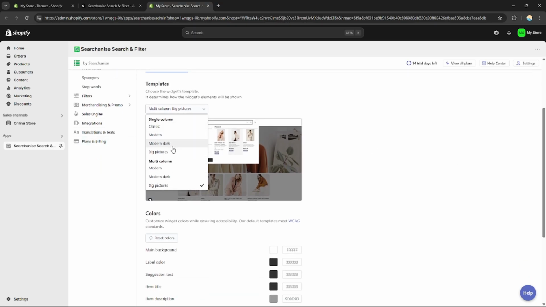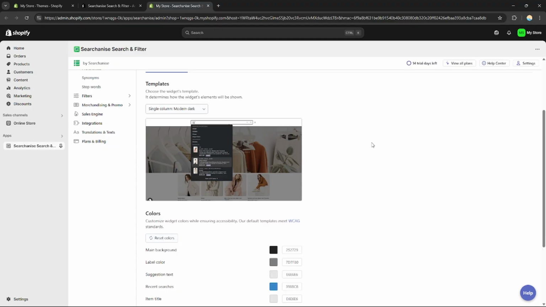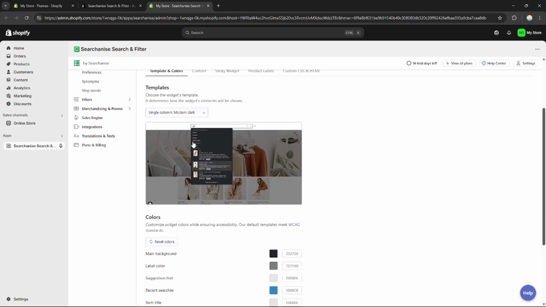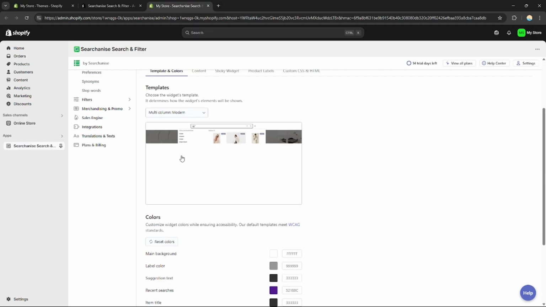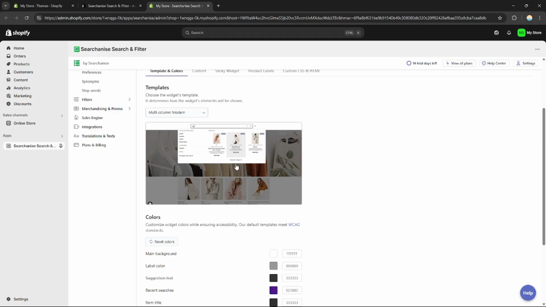If you want, you can just choose whatever you like, and it will show you a preview of what it would look like. As you can see right here, this is what it would look like. And if I change it to big pictures, this is how it looks. For multi-column, I think it's better if you use multi-column and modern. Yeah, right here, as you can see, it's much better.